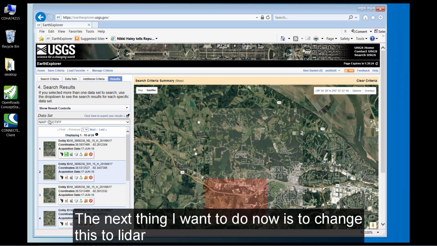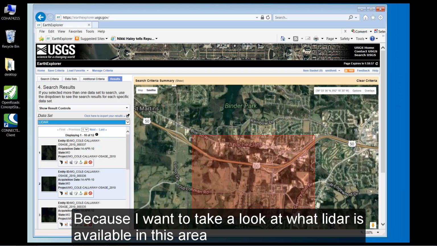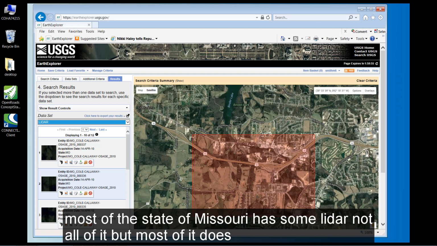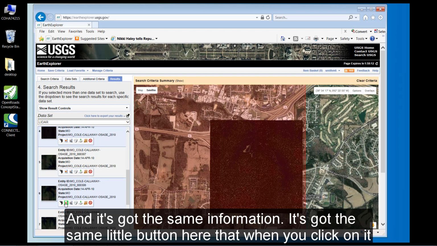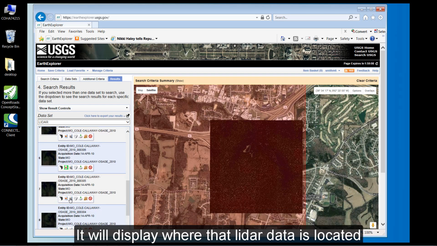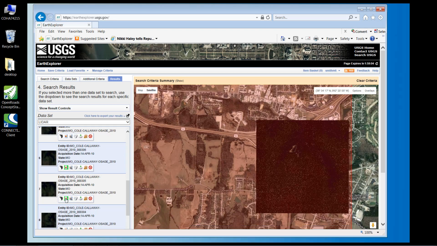The next thing I want to do now is to change this to LiDAR, because I want to take a look at what LiDAR is available in this area. Most of the state of Missouri has some LiDAR, not all of it, but most of it does. And it's got the same information. It's got the same little button here that when you click on it, it will display where that LiDAR data is located.